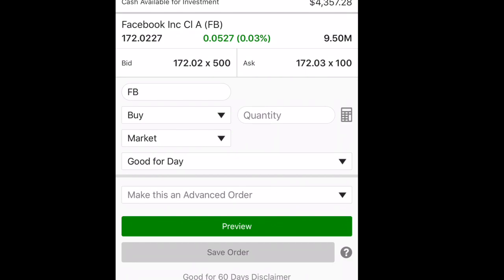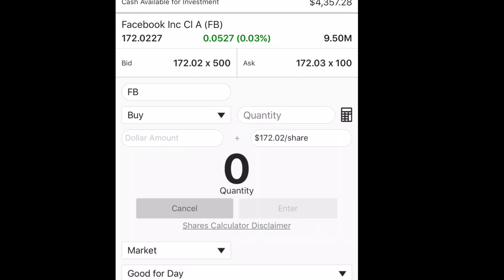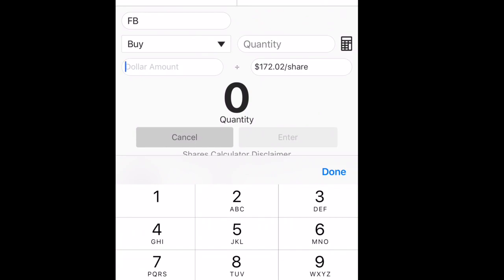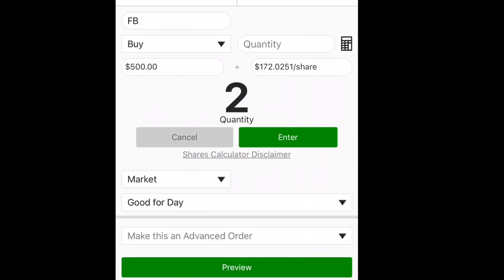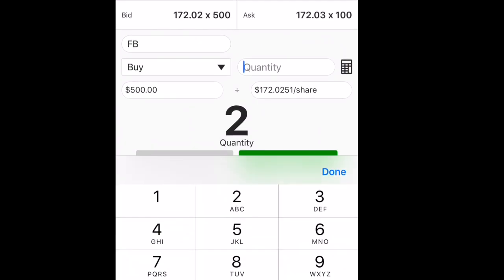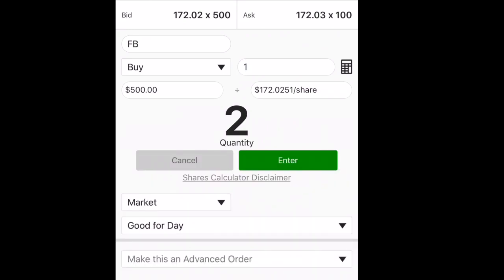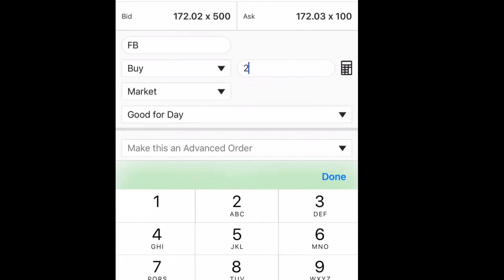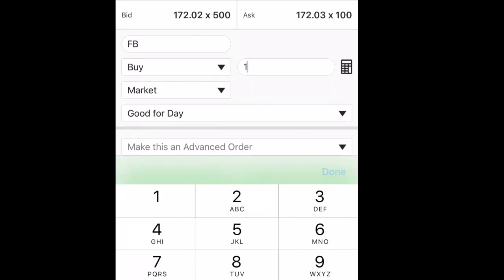What you can do, click on that little calculator, and once you click on it, you can put in the dollar amount. Let's say you got 500 bucks, and you say, I want to buy 500 bucks' worth of Facebook stock. The quantity is going to be 2, so it can kind of tell you, hey, this is how many you can buy, how much money. Well, if you don't want to do all that, you can just type in, I want to get 1 share, right? However you want to do it. We're going to go back, we're going to put 1.